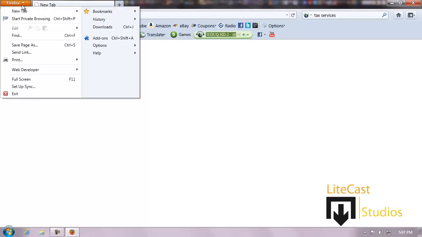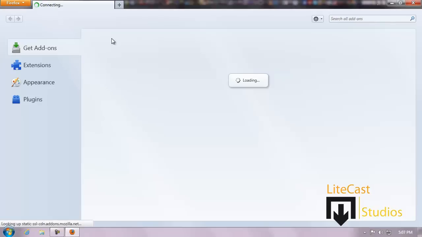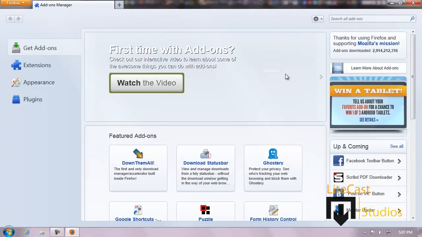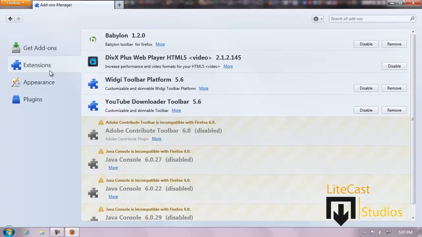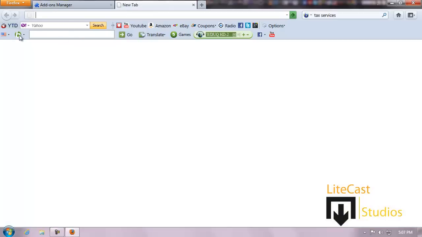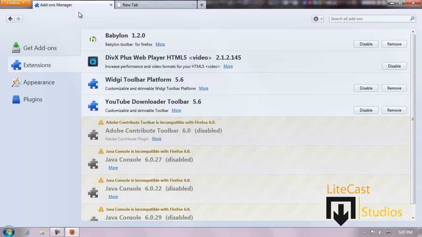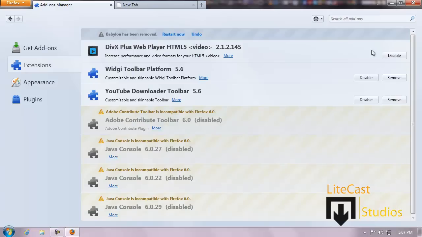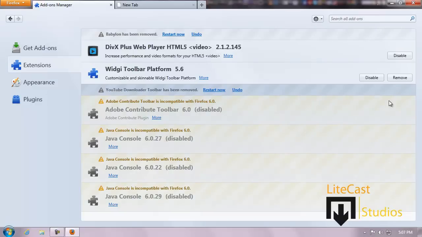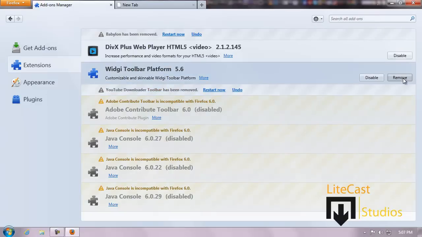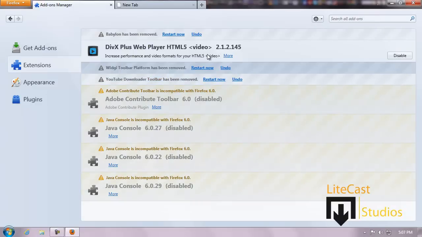So you can go to Firefox, Add-ons, I believe, and then you can find the add-ons on your Firefox and get rid of them. I have an extension, Babylon, and YouTube Downloader Toolbar. These are the toolbars that we saw right here, YouTube Downloader and Babylon Toolbar. To get rid of them, simply go to Babylon 1.2, disable or remove. I hate Babylon, remove. And yes, remove YouTube Downloader. I don't want this one, and that should be good.